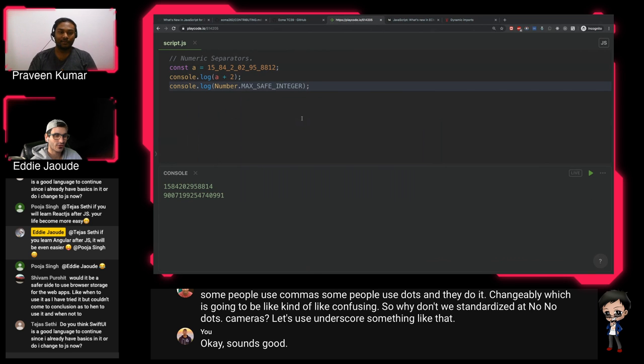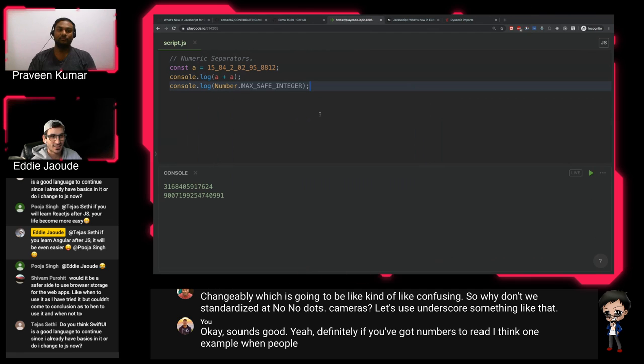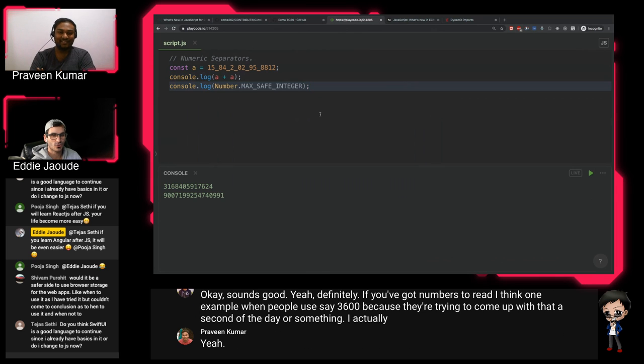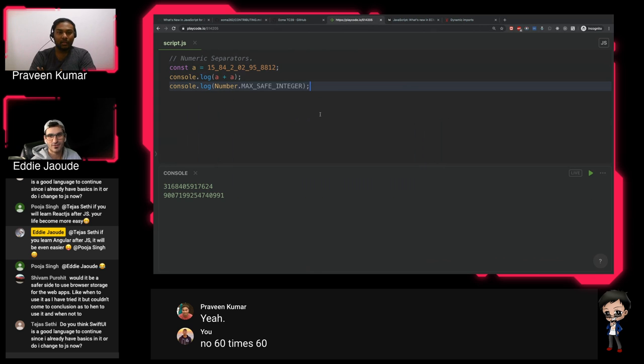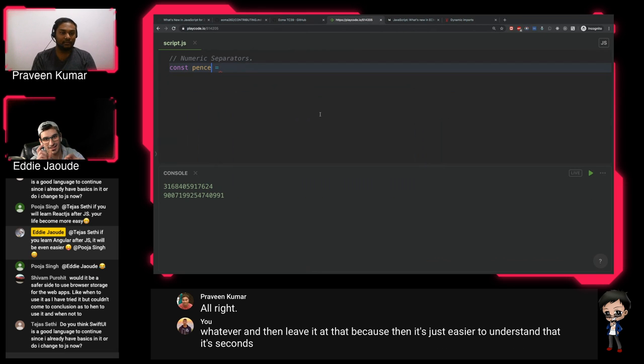If you've got numbers to read, one example is when people use, say, 3,600 because they're trying to come up with seconds in an hour or something. I actually find it easier to do 60 times 60 times 24 times whatever, and then leave it at that, because then it's easier to understand that it's seconds, minutes, hours, days, or whatever it is.